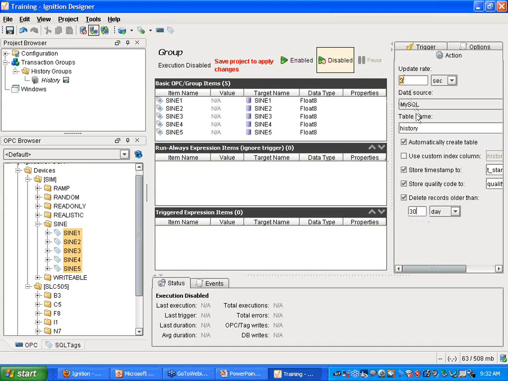I'm going to set it to run every 3 seconds, go into my MySQL database, to a table here called history, using these items here. These are the inputs and the outputs. So I'm bringing these items from the PLC and writing them to my database.